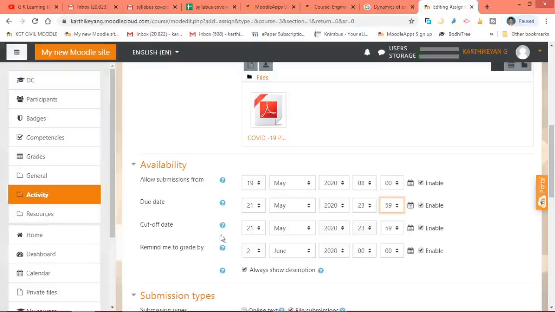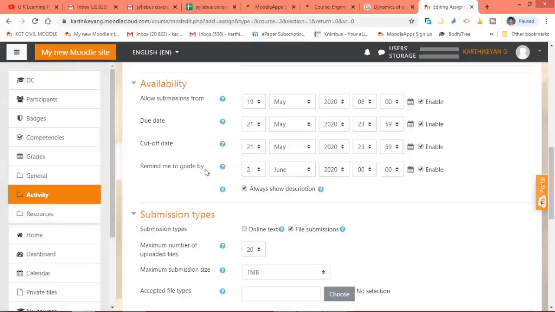So if you have any doubt in any category, you can click this question mark so that you will get the description of this statement. So after giving these 3 dates, there is remind me to grade by. This is after submitting the assignments. If you want a reminder for evaluating this assignment, you may give this date, otherwise you can disable it. But these 3 dates are important.